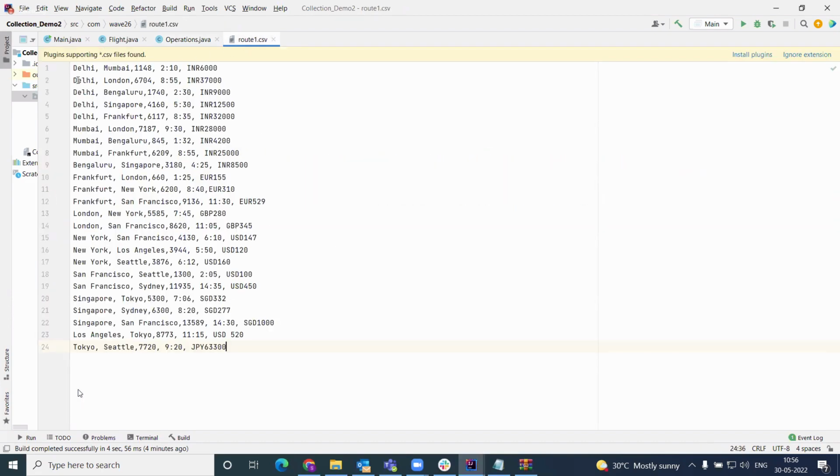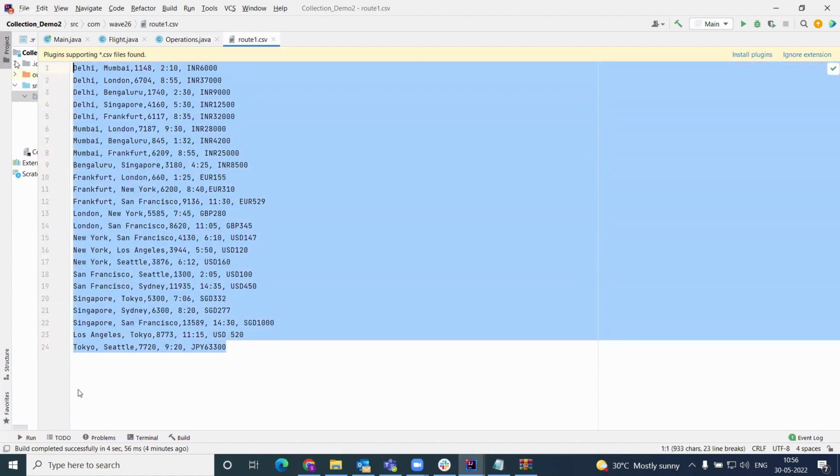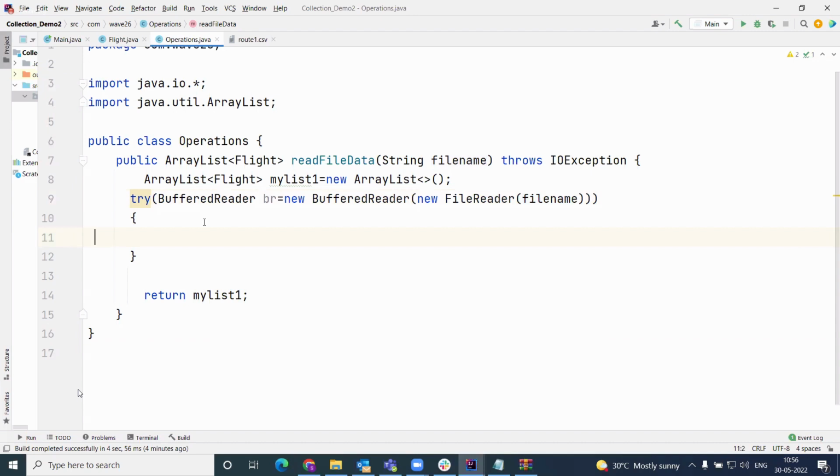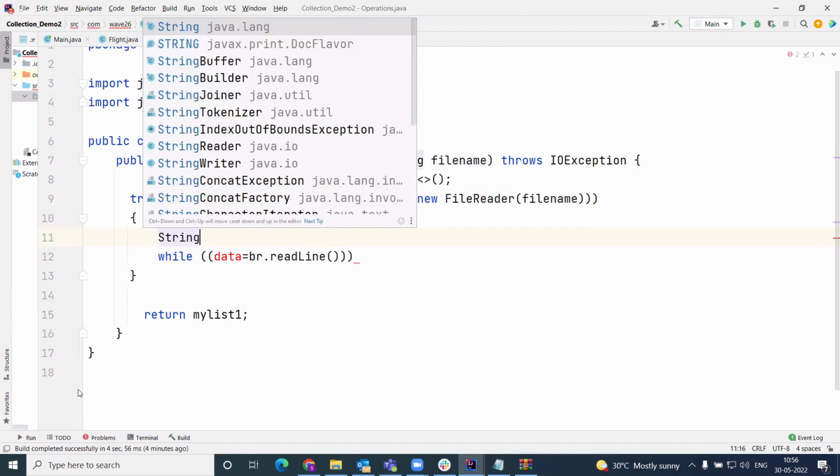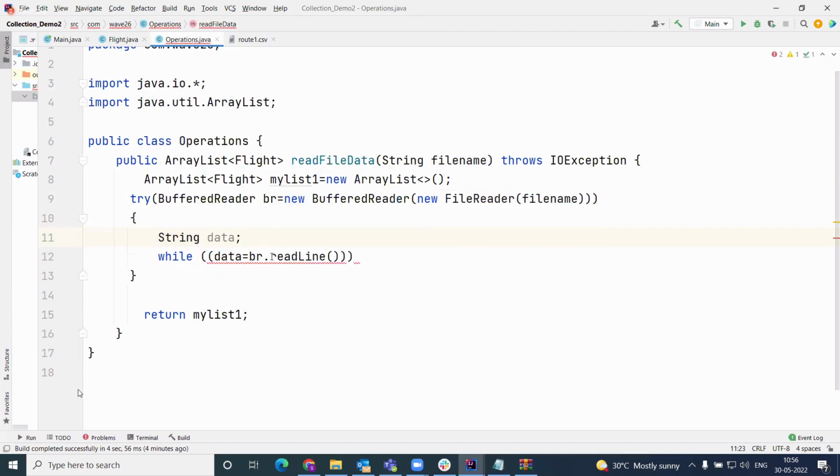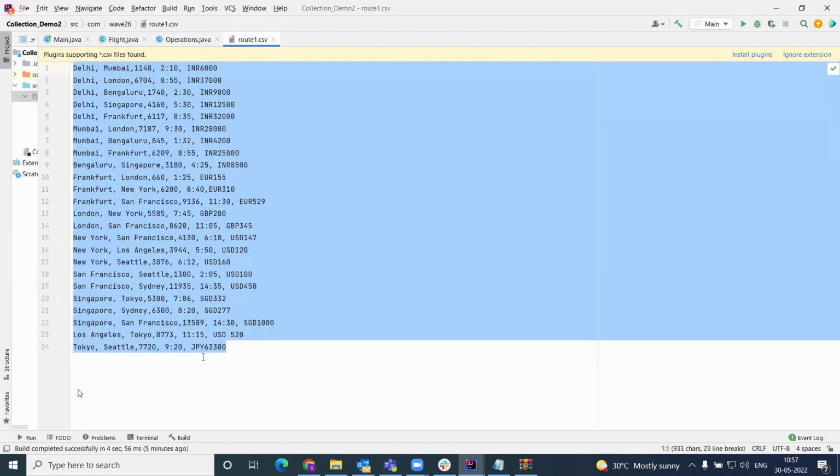Do I have any heading? No, I don't have a heading. I can read from the first line. Listen carefully. I have totally 24 lines. So I'm reading the first line, bufferedReader.readLine. I'm storing it in data. I need to repeat the process until it reaches null. So this loop will be executed 24 times.